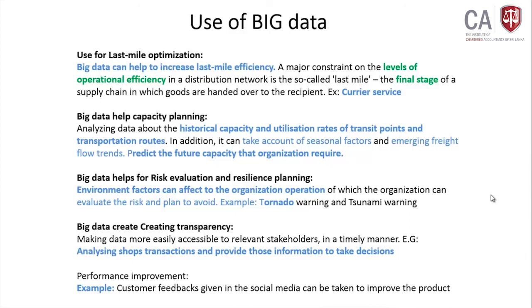So, they predict their future income through that. Your involvement is transparent, your buying decisions are transparent. They know your behavior pattern and everything. So, it improves performance. Example, customer feedback given in the social media can be taken to improve the products. In the social media there can be so many comments given by them, and also the different tools that we are using will be providing different feedbacks.